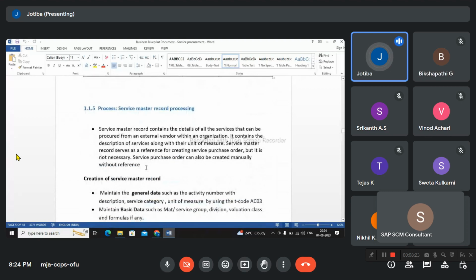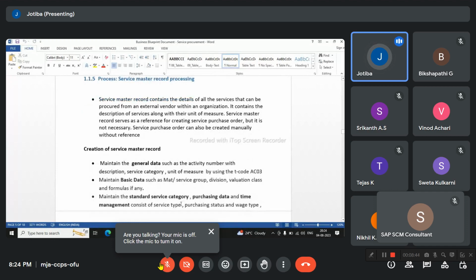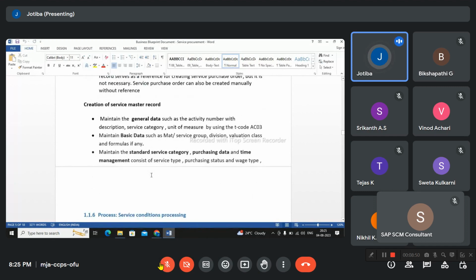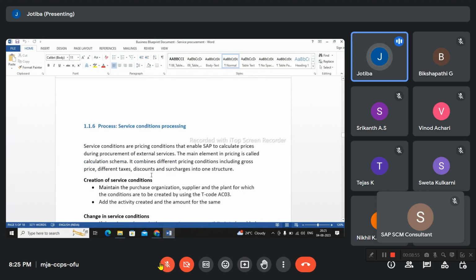For the service master, basically, as sir told, we will have an activity, and depending upon the departments, we can create an activity, for example maintenance. Then we need to maintain certain data such as the description, the service category, and the unit of measure, basically hours or something like that, using the T code AC03, and that is how we create the service master record. Once it has been created, then we do the service conditions.